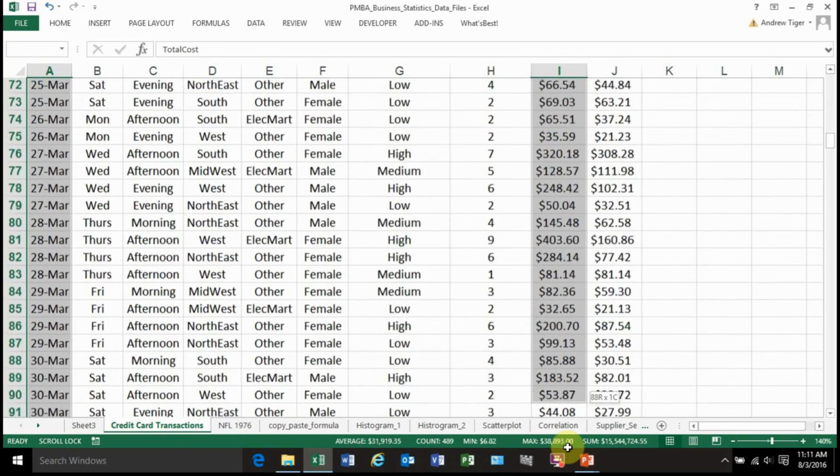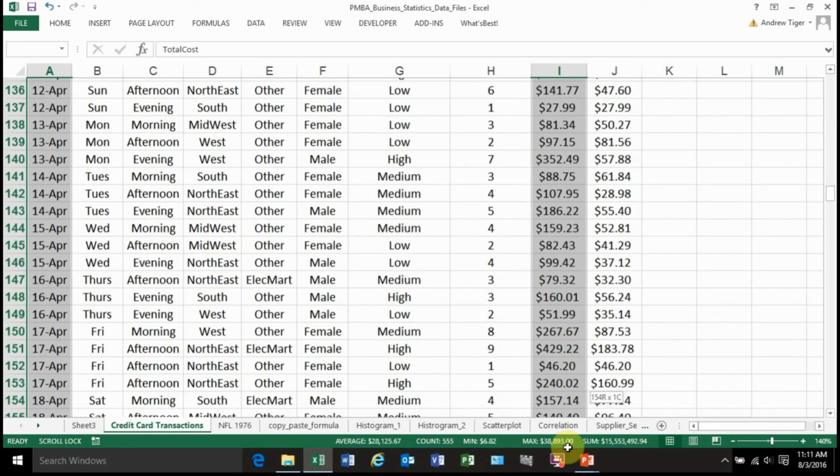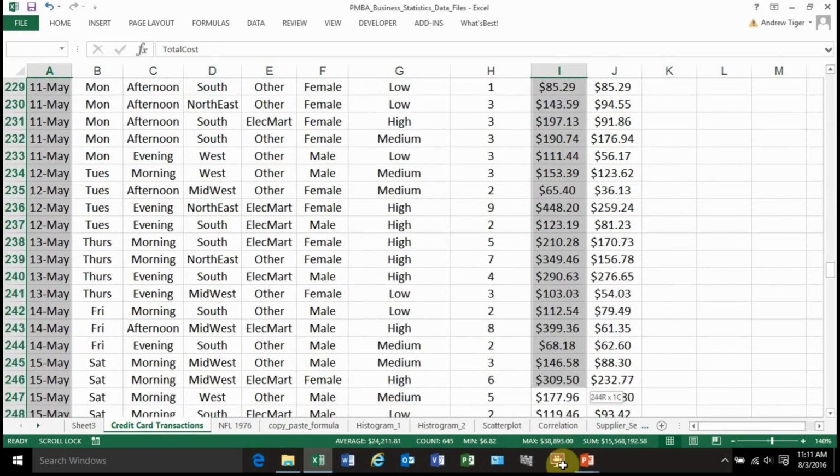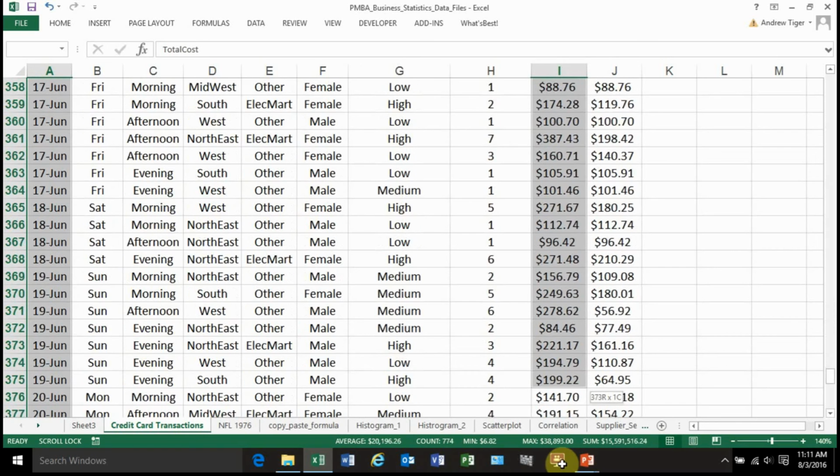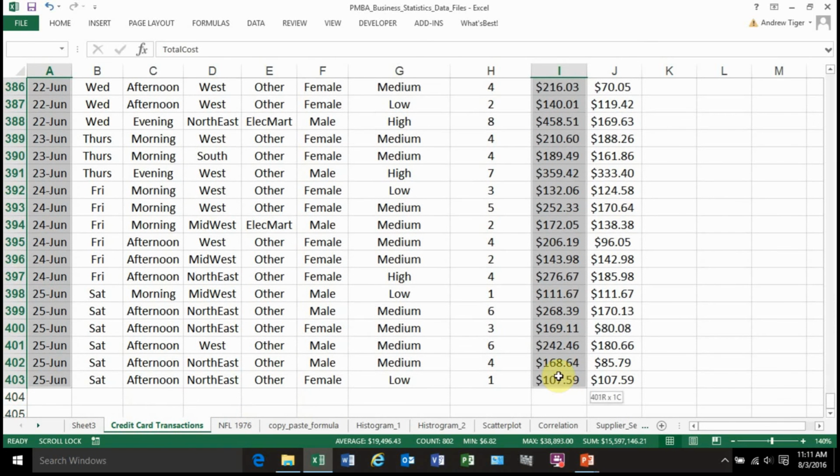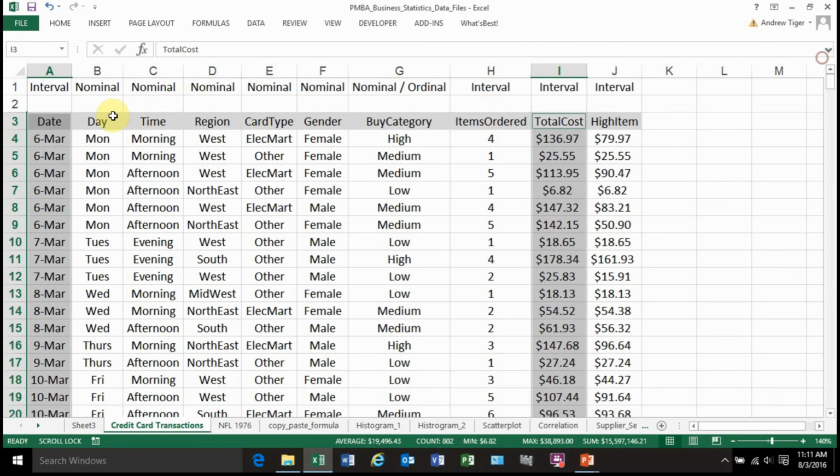So I'm holding the Control button down on the keyboard, left clicking, dragging down, and so it's letting me grab non-contiguous data that's not attached. These are the same dimensions. They're both 401 records or 401 rows, including the header.